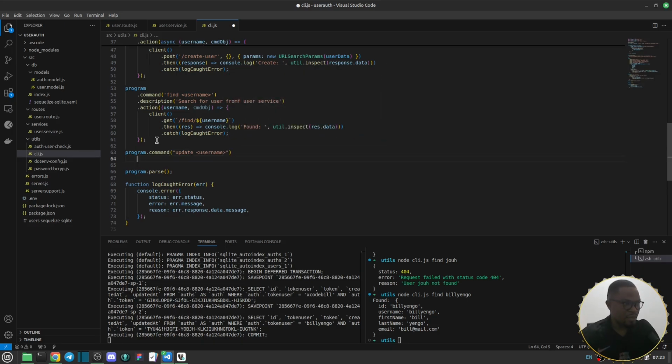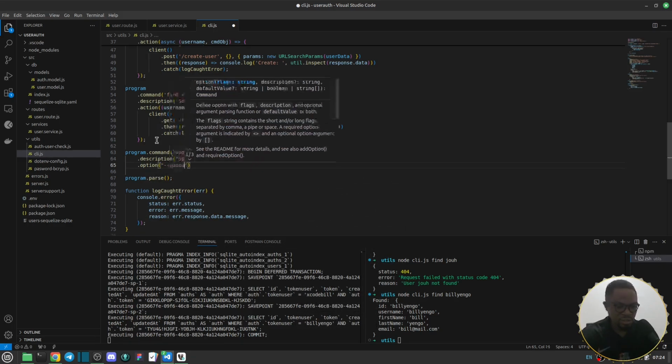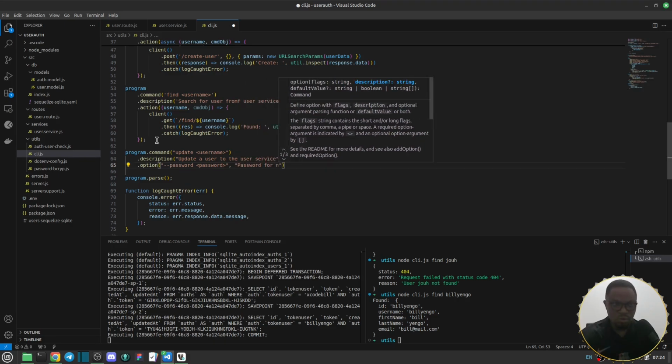And then we'll say dot, let's add the description for why not. Let's say update a user to or from the user's service or server, whatever helps you sleep at night. And then we'll say that option. Let's pass in the first option, which is going to be dash that we want to provide the password, and then that will be passed as password. And then we can put a little description for that. We'll say password for user, and then I think that should be it.